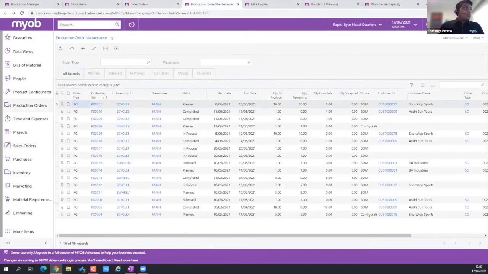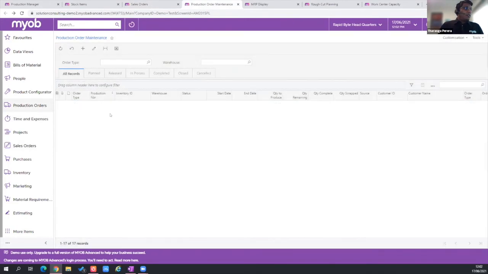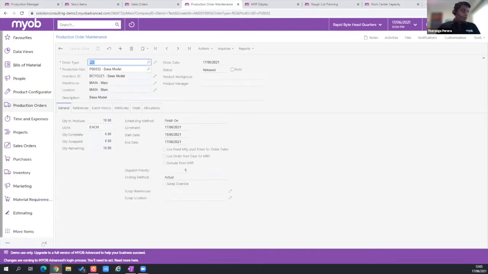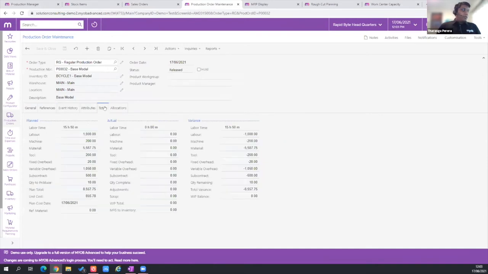Okay, so I'll jump into that production order again. I'll show you a couple of other high-level elements of that. If you jump into the totals, you can see the total plan cost based on that bill of materials. And as we run through the operations, these actual costs will start populating as the work in progress follows through each operation.